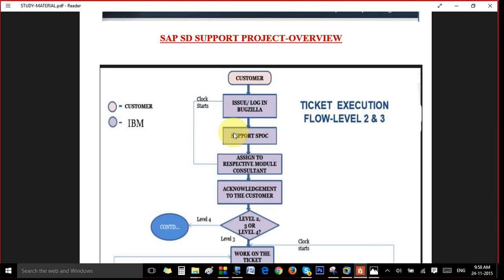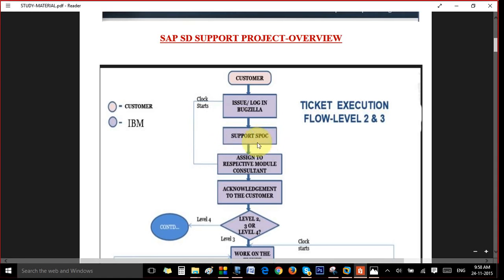If we have 10 support people in SD, I can't give every ticket to only one guy, or I can't give the toughest ticket to only one guy. Okay, so this coordinator will assess and assign the ticket to the respective module consultant.